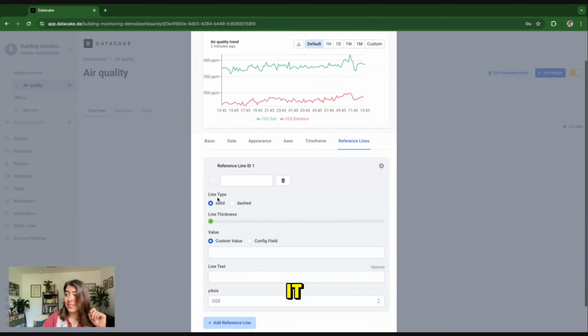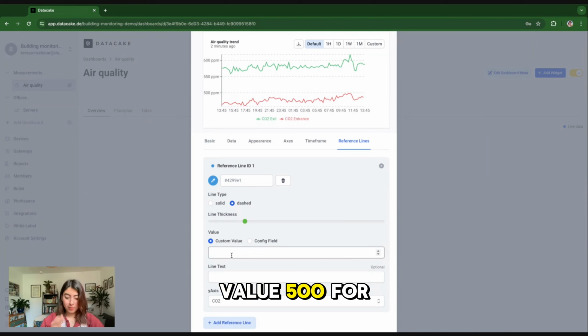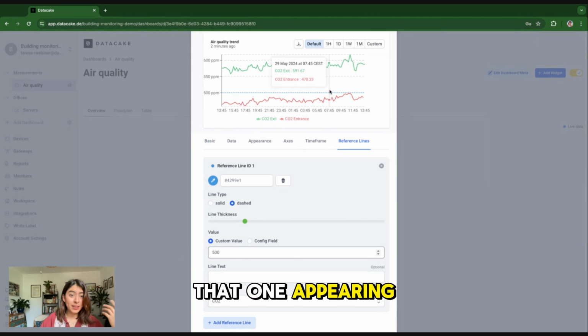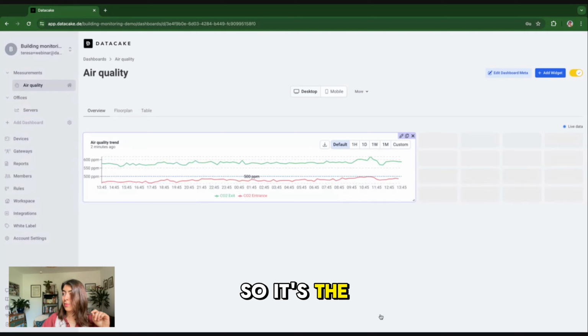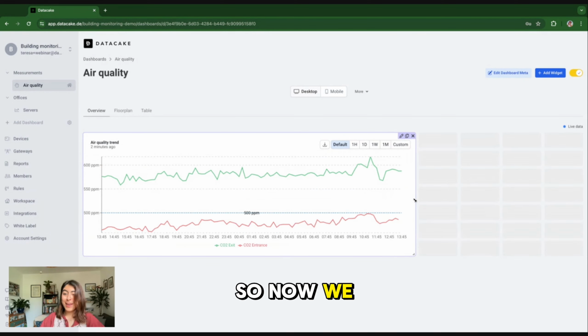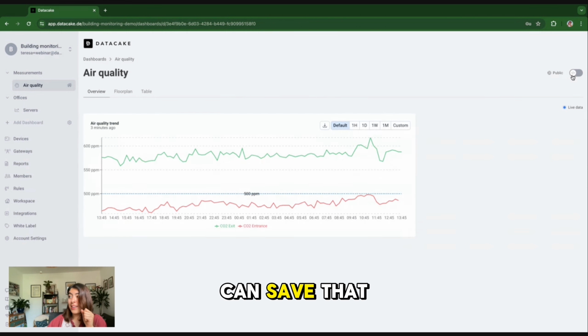You can add it, and you can say that you want it to be a dashed line, for example, with value 500, and now you will see that one appearing inside of your chart. In here you can also create a little label to go on top of it so that people can see what this dashed line is. So it's the reference line. Perfect. Now we have the first dashboard created, an air quality overview, and we can save that one.